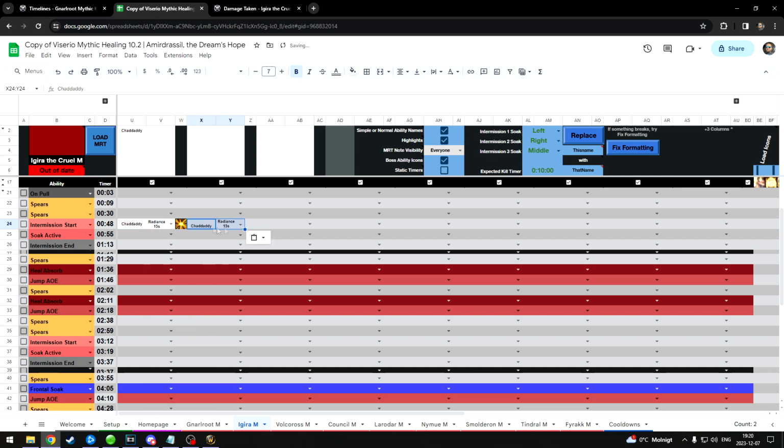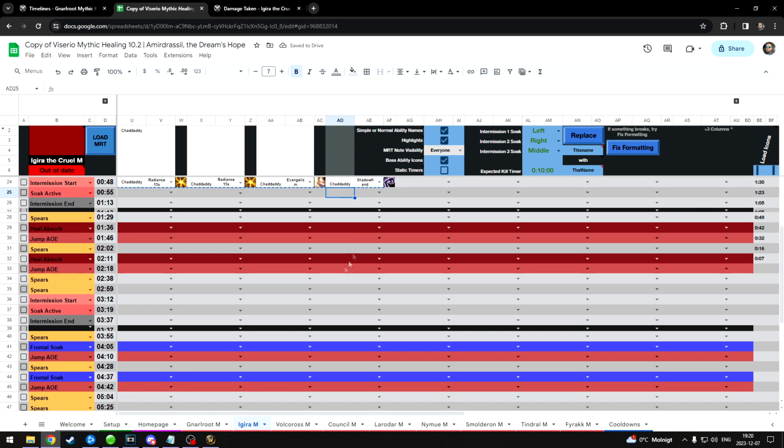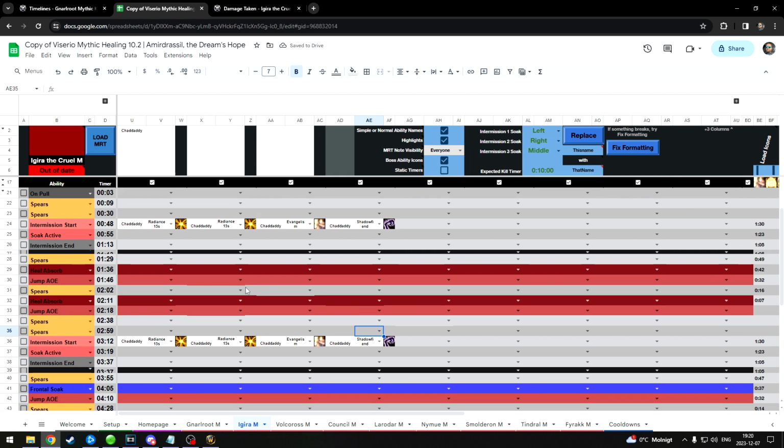So let's assign our radiances here. Evangelism. Let's also assign our pet. Helps clean it up a bit. And because we saw that this intermission happens more than once in the logs, we'll assign another ramp here, just for the example. And then we'll work backwards.